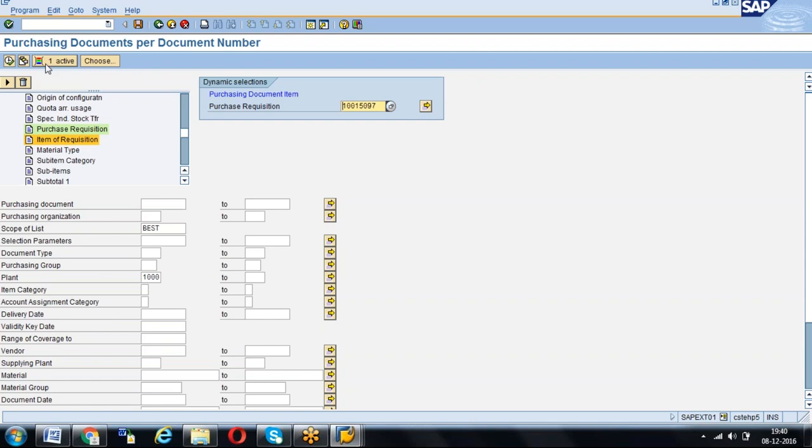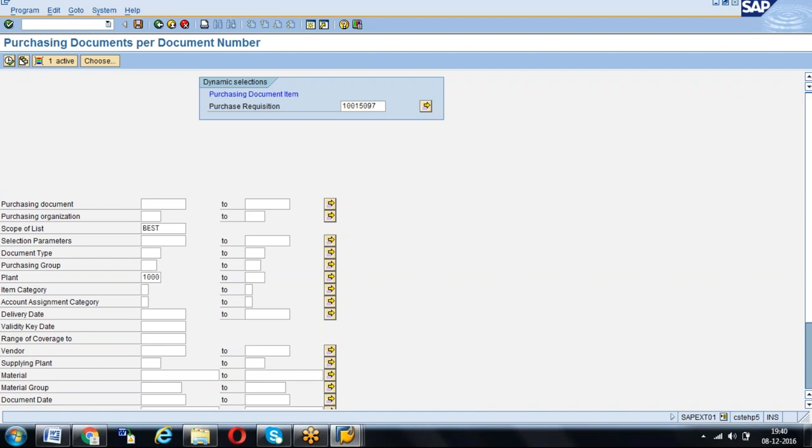Now see, one active icon, you can see. There is one option you have given. Now we execute it. When you execute it, you will get the report with that purchase requisition. What is the PO available? And the scope of list, you know, right? By using the scope of list, we can see ALV, different kinds of views, everything we can see.